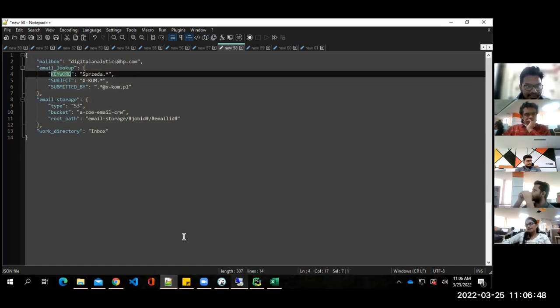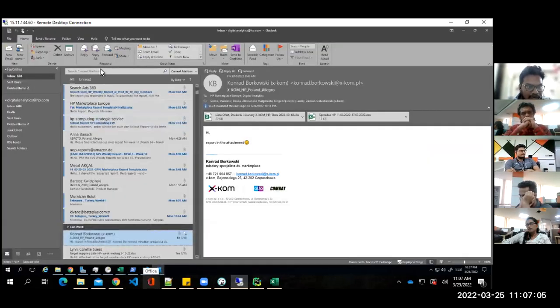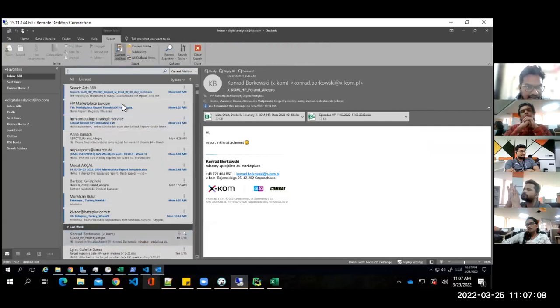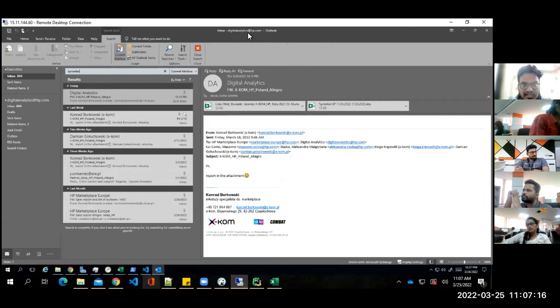Okay, so in email lookup there is a keyword, meaning what the file is referring to. For this case, for example, I'll just go ahead and open one of the files. If you see this, this is a production email, digital analytics at the rate of hp.com, which we are using as a general Outlook mail. Okay, so this is the keyword.